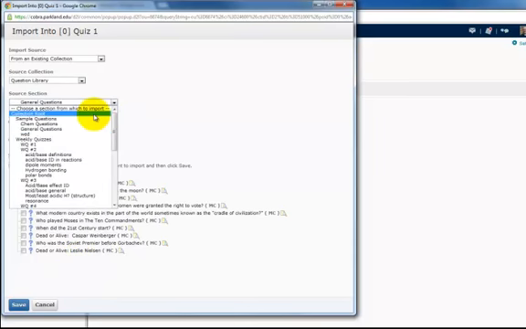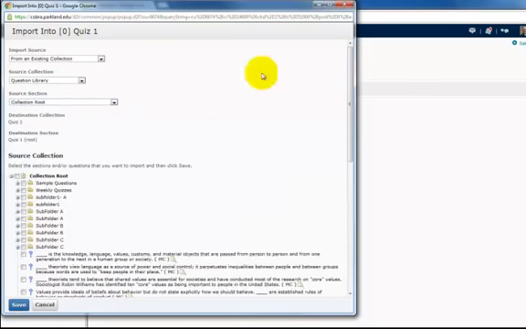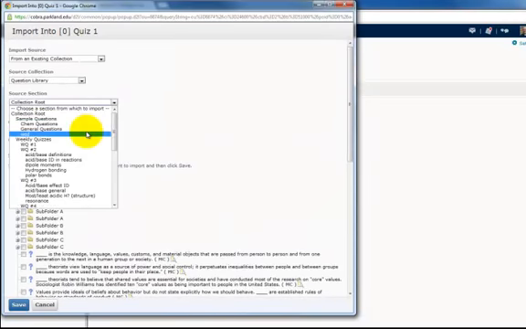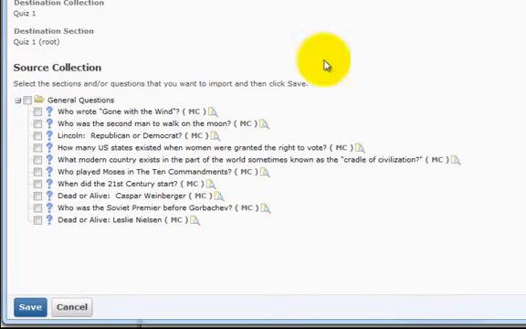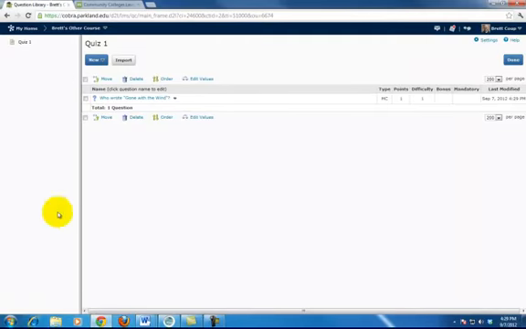If I wanted to, I could click on Collection Root here and see all my folders and all the questions in the question library, but I know I want to get questions from here, so I can just see that. And let's say I want everyone to get the question, who wrote Gone with the Wind? Everybody gets that first. And so I'll choose that question and I'll click Save. And so there it is. There's the question, who wrote Gone with the Wind?